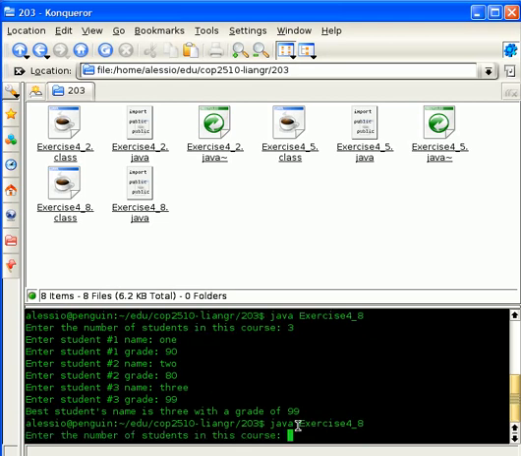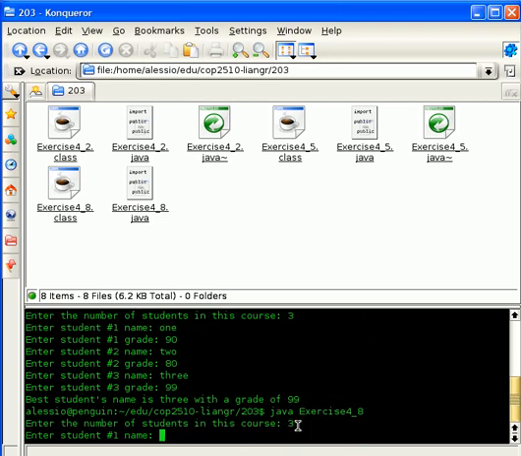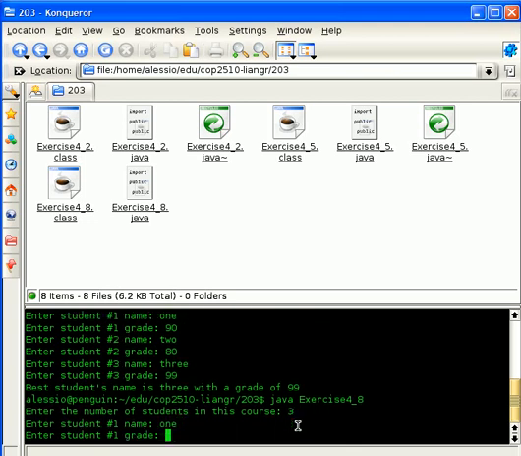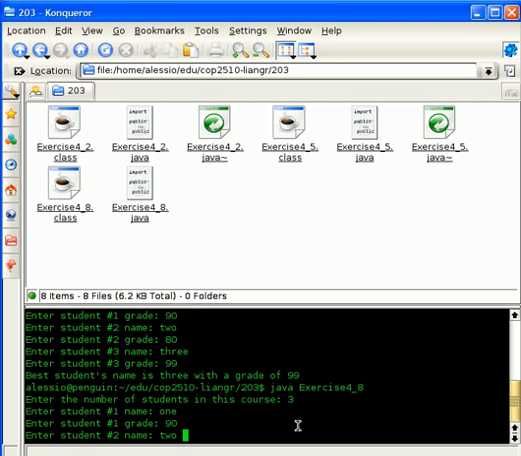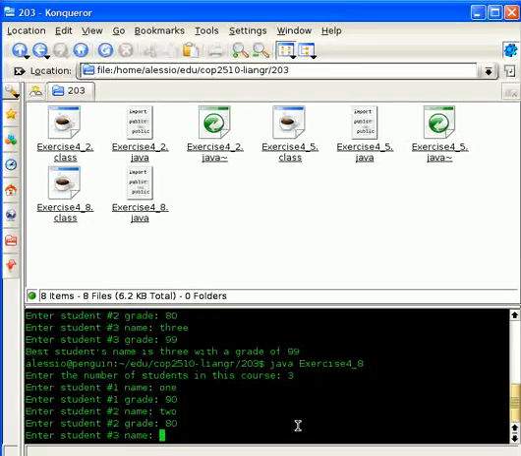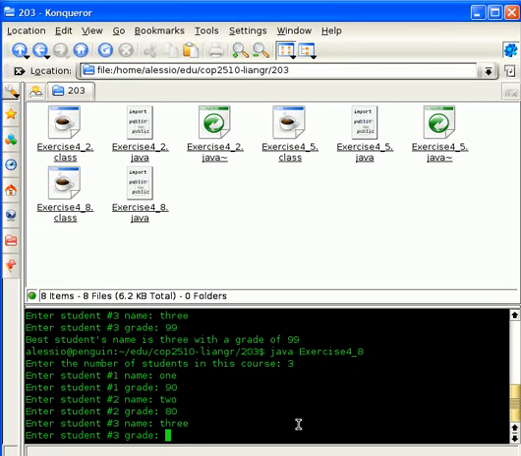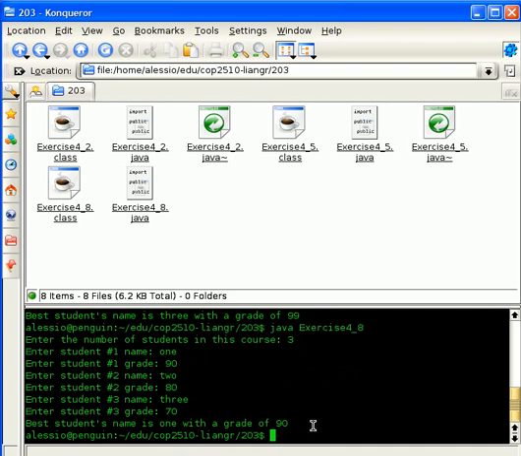Let's run it again. I want to make sure it's not the last student that is systematically the best one. So I'm going to call the first one 1, grade of 90. 2, grade of 80. 3, grade of 70. Best student is 1 with a grade of 90. Okay, so it seems like it's working so far.